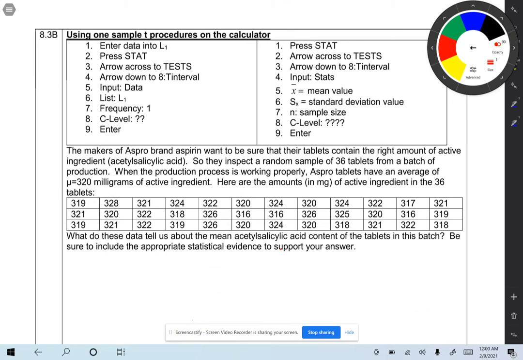Right. We can also calculate an interval on the calculator using one sample t procedures. So there's two possible ways as far as what you're given. For the example that I just did with the toilet paper, we were given individual data that we had to enter into a list. So we would use these 9 steps for individual data. It's pretty easy. You enter your data into list 1, then you press stats, then you arrow across to tests, and you are going to choose test number 8, t interval.